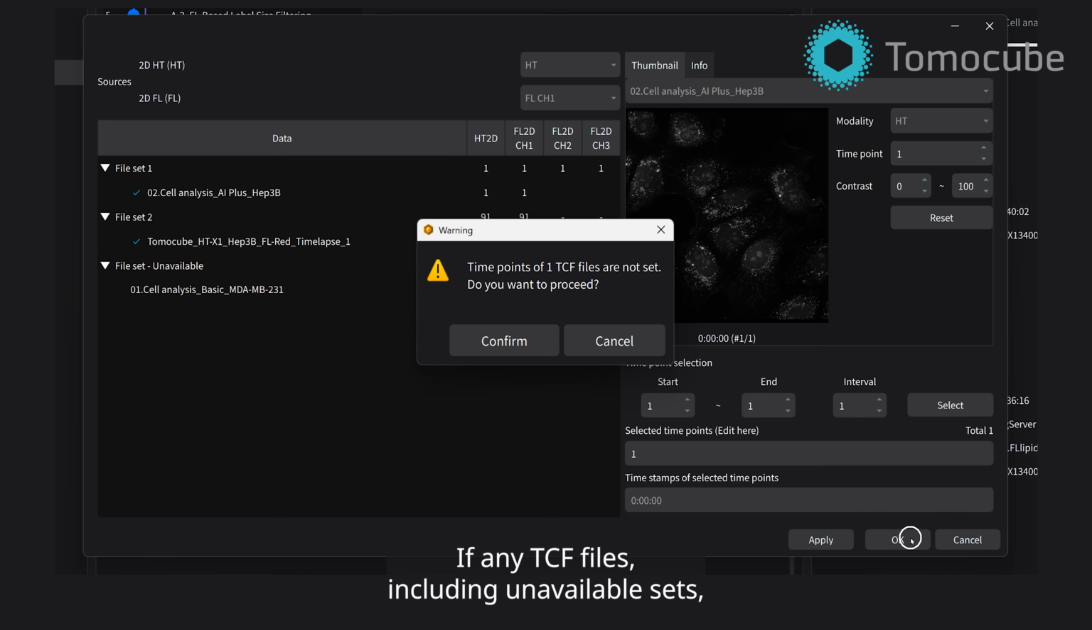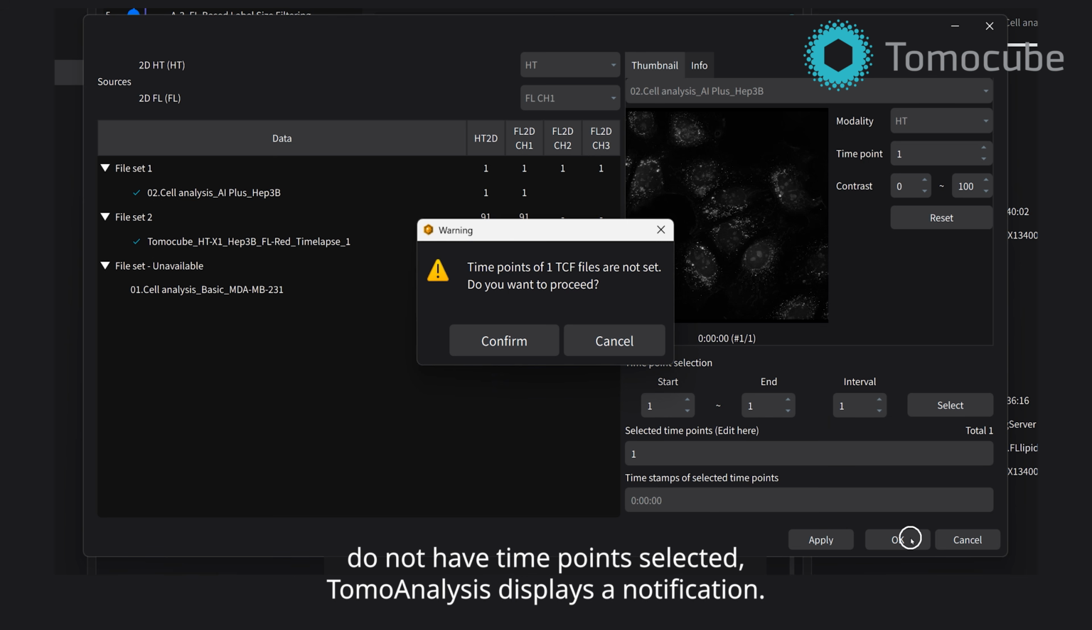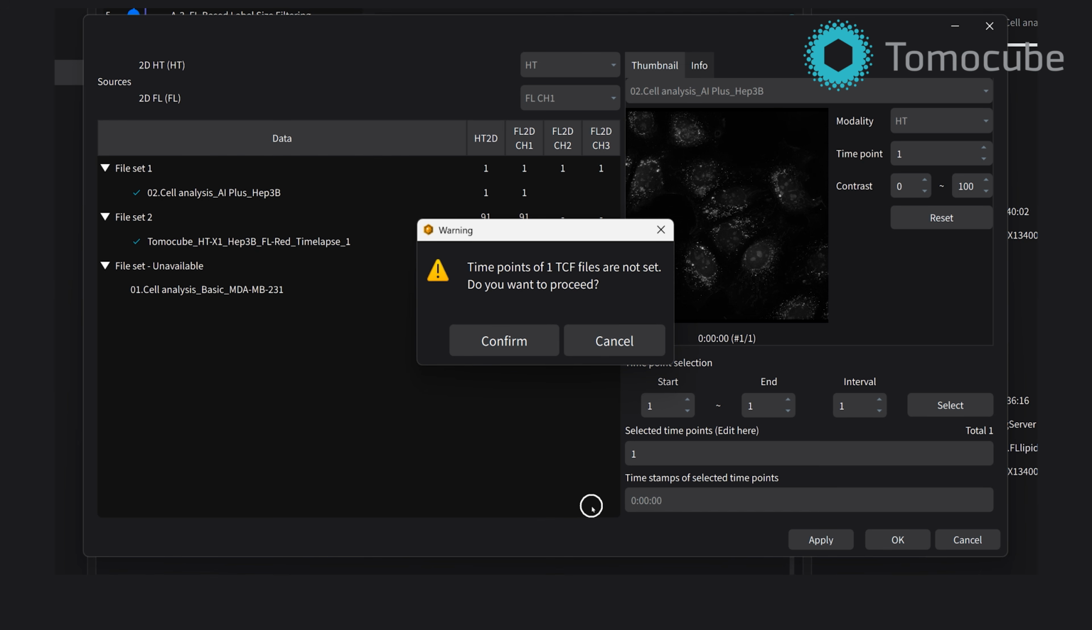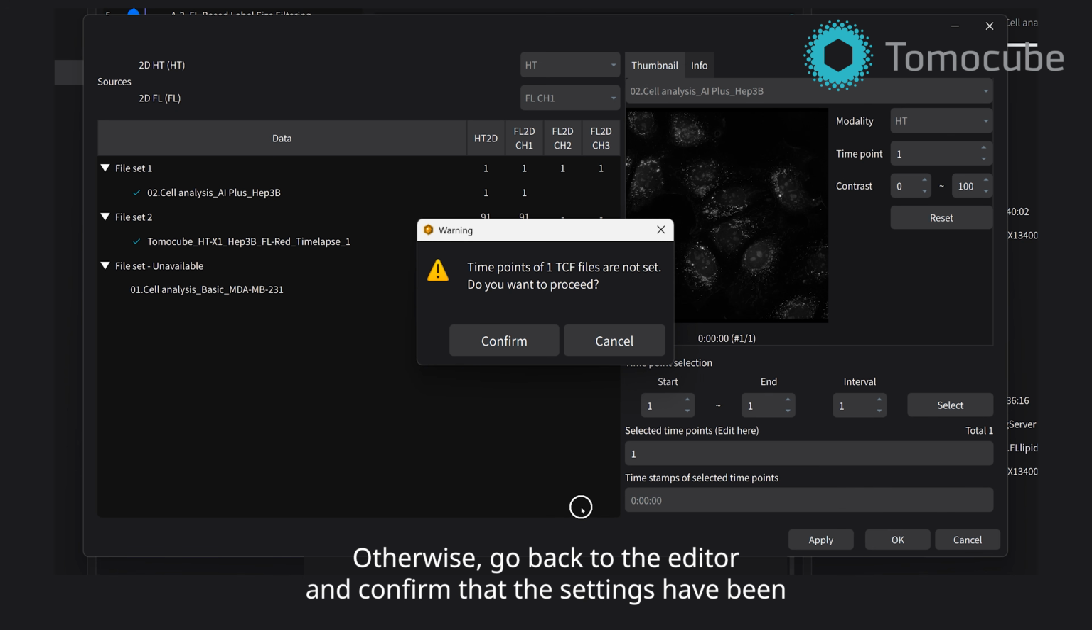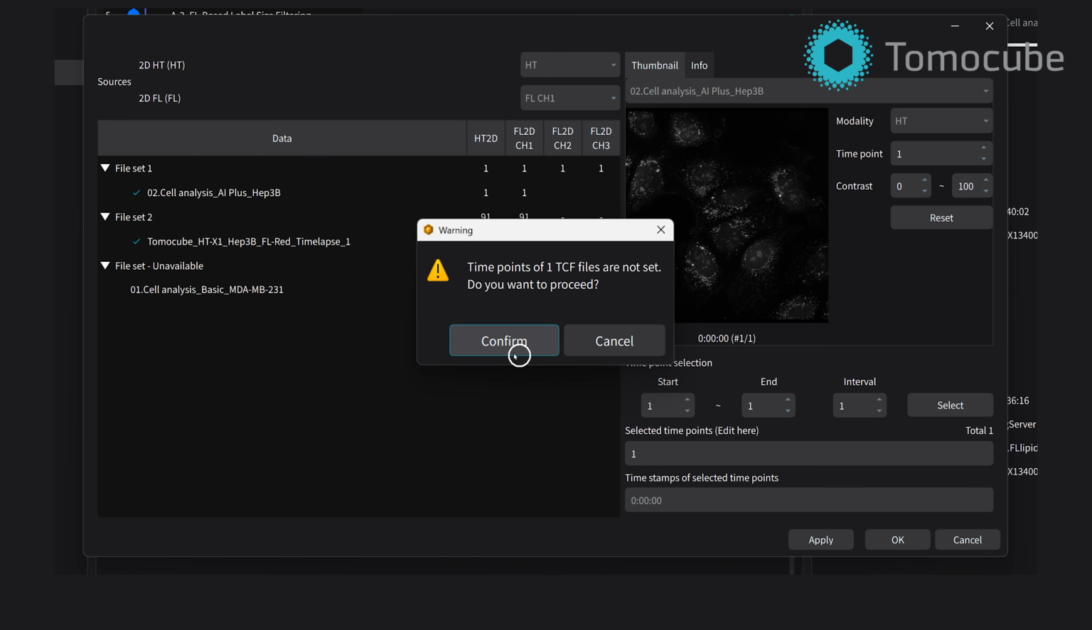If any TCF files, including unavailable sets, do not have time points selected, TomoAnalysis displays a notification. Files in unavailable sets can be skipped. Otherwise, go back to the editor and confirm that the settings have been applied to all files.